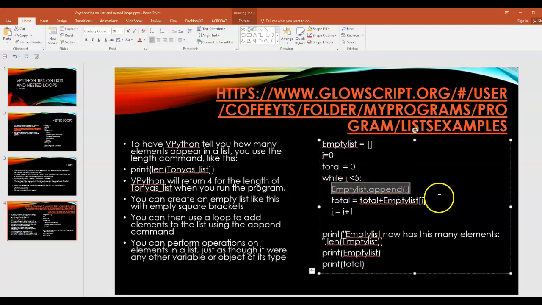Now what I'm doing is a running total of the numbers in my list. So it's going to do a sum at the end of all the things that are in the list, and it will sum up 0 plus 1 plus 2 plus 3 plus 4, and then that'll be it. Okay?